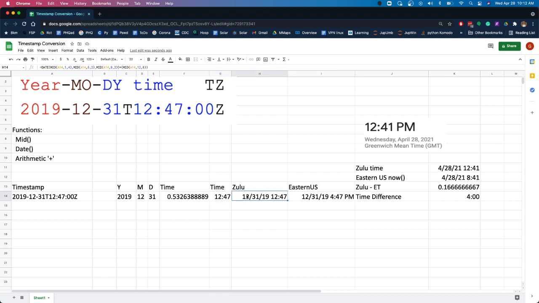All I need now is to convert from Zulu time. So here, this is the time it is in Zulu. So what I did is I built this formula, and of course I'll leave this for you in the description of the video. But here's the formula that I'm using. And again, I'm just using the functions of date, mid, and arithmetic, right? Because I'm adding the time of day onto the date. And so that's how I did that. And that's the Zulu time.